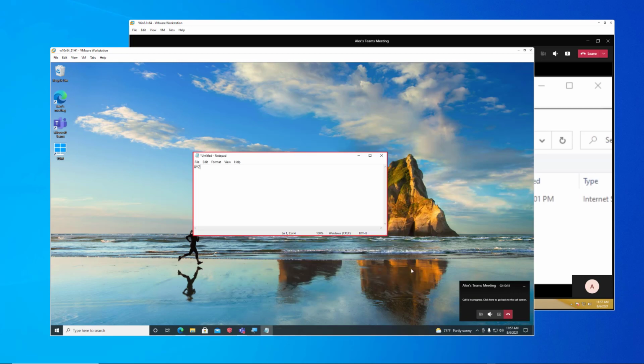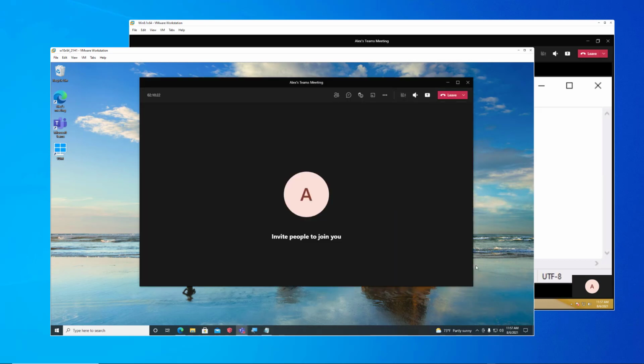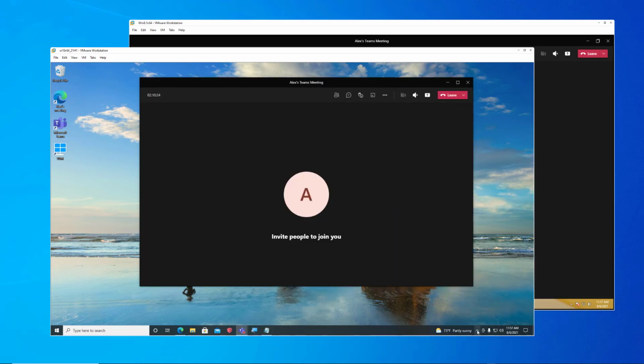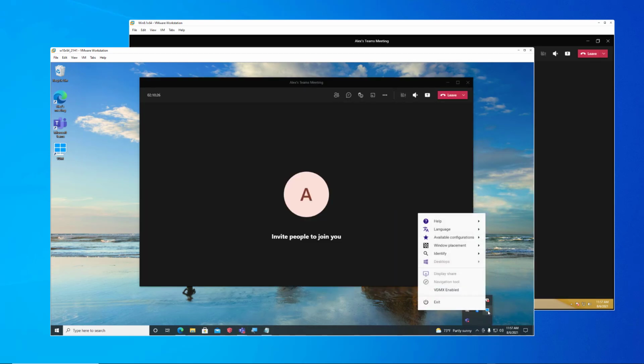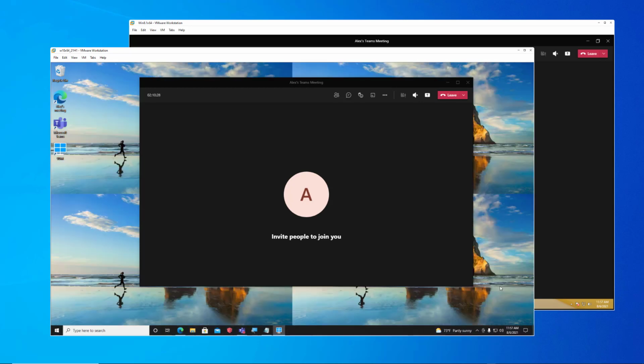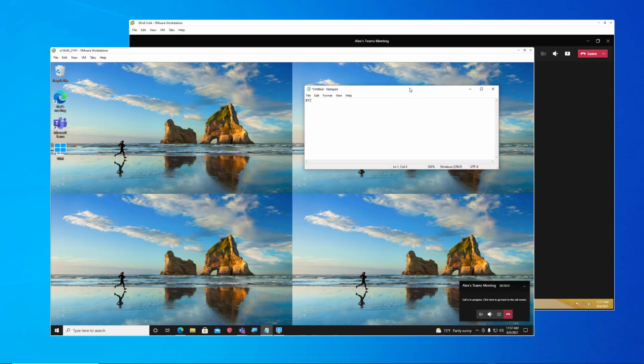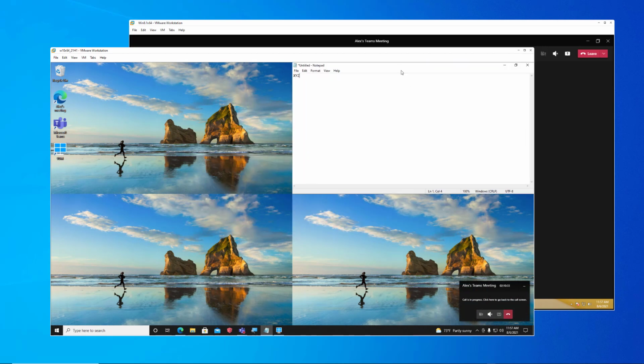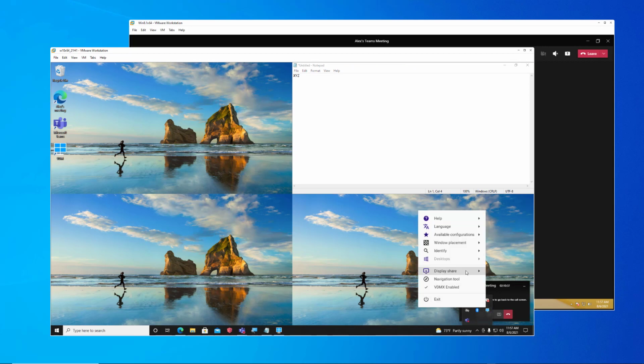Let's do this. Let's keep our Notepad going. Stop screen sharing for the Notepad. And what we're going to do is enable virtual displays on this machine. I have Virtual Display Manager installed. In this particular case, we're splitting our screen into a couple of quadrants. So let's demonstrate that.